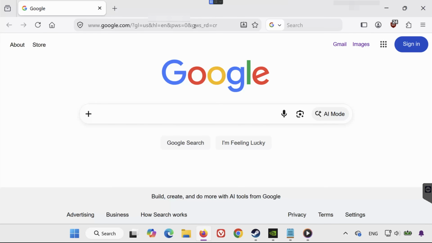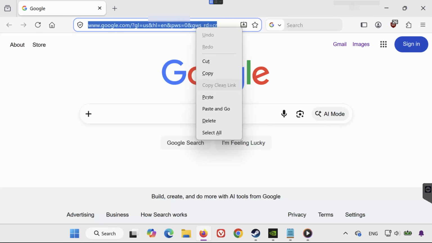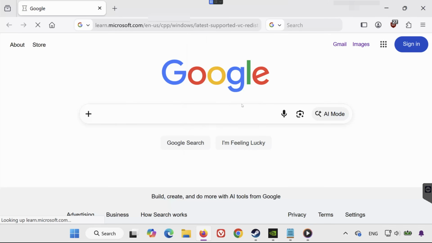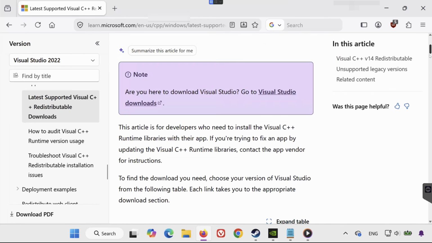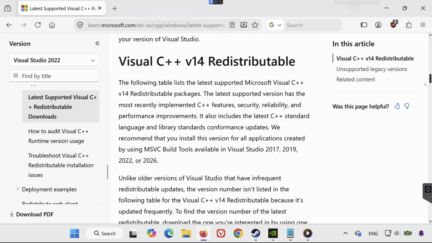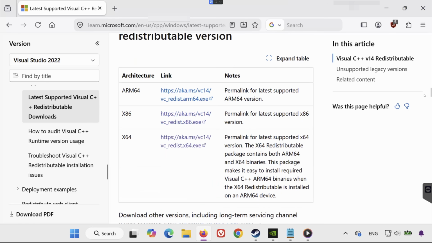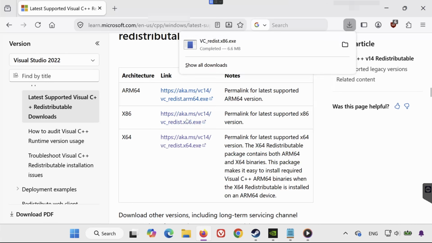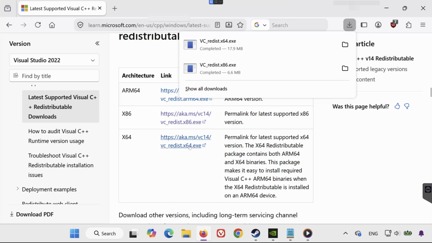Solution 5. Install the Microsoft Visual C++ redistributables. For the final solution, open the link provided in the description of this video. Scroll down until you find the Visual C++ download options. Click vc_redist.x86.exe to download the 32-bit version. Then click vc_redist.x64.exe to download the 64-bit version.